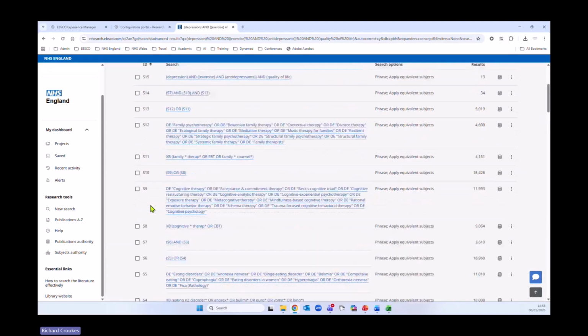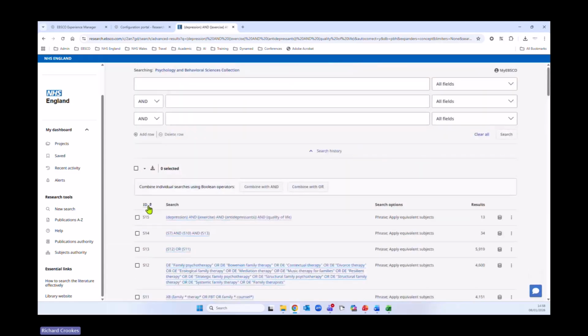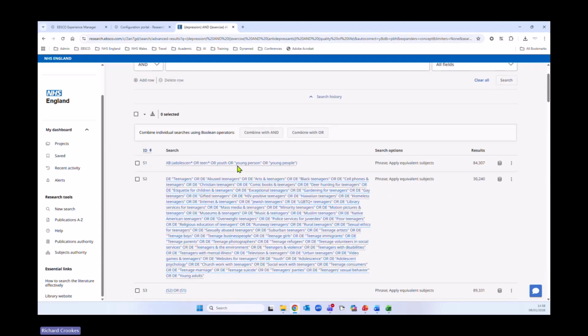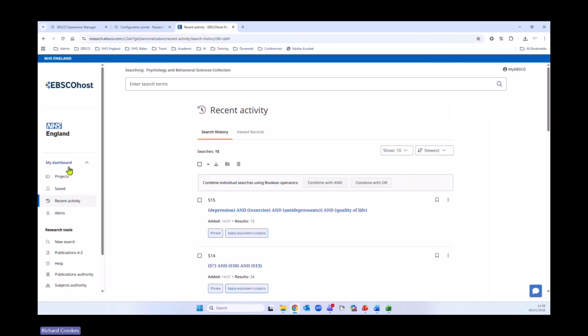So again, all the searching I've done, both in terms of the search history, which you see, and also the PICO search, etc., is recorded in recent activity. If you look there, you'll see we've got the searches there, and you can sort them as well. So if we go to oldest, you'll see the sequence.